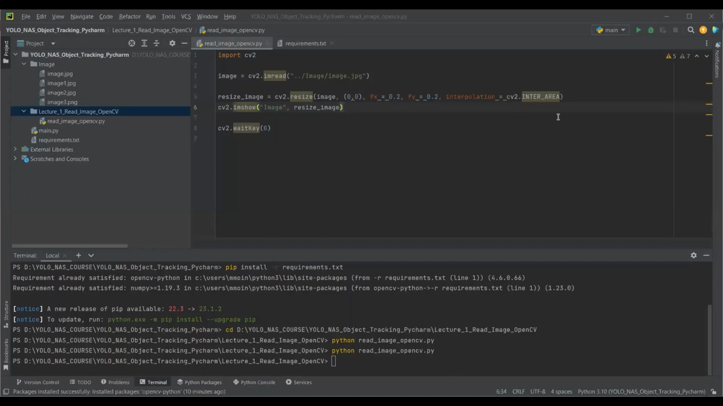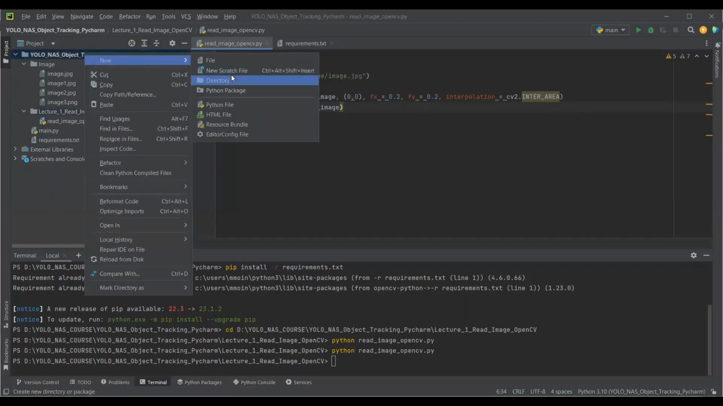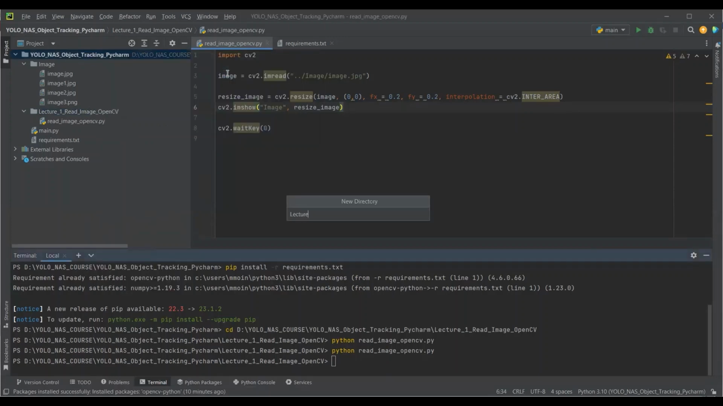In the first part, we have seen how we can read and display an image using OpenCV Python. Now in the second part, we will see how we can read and display the video using OpenCV Python. So first of all, I will create a new directory. This will be read lecture 2, read display video OpenCV. So now we are reading and displaying the video using OpenCV Python.